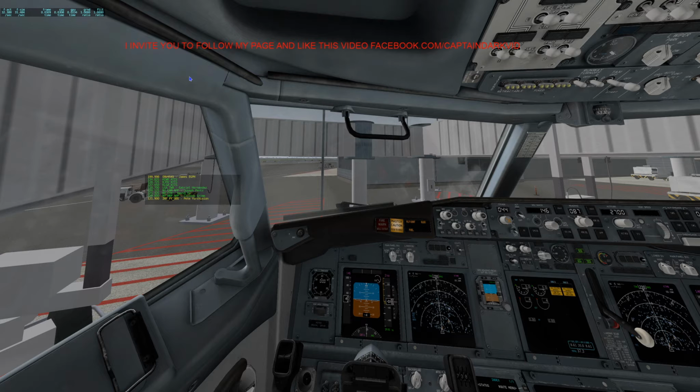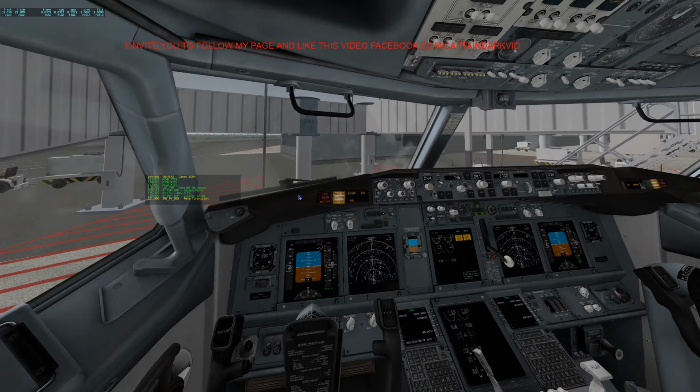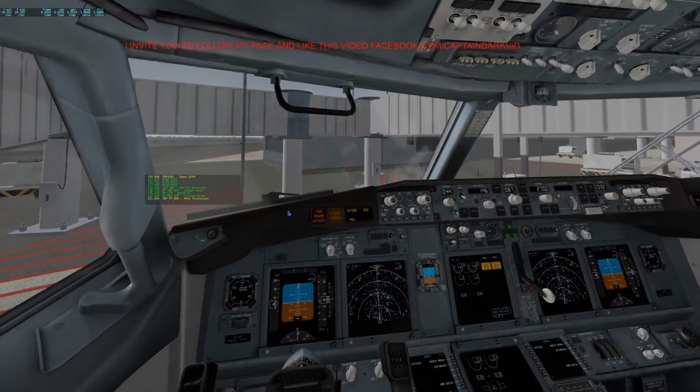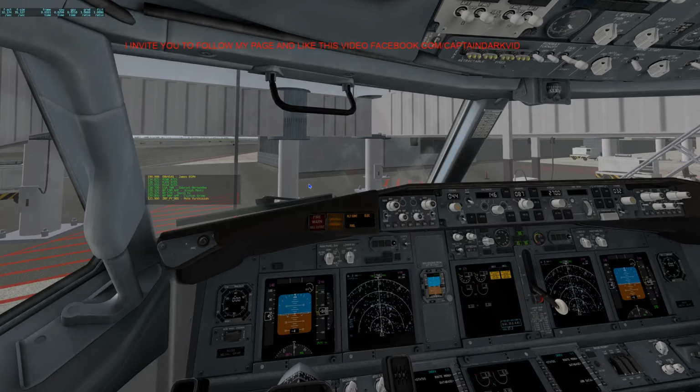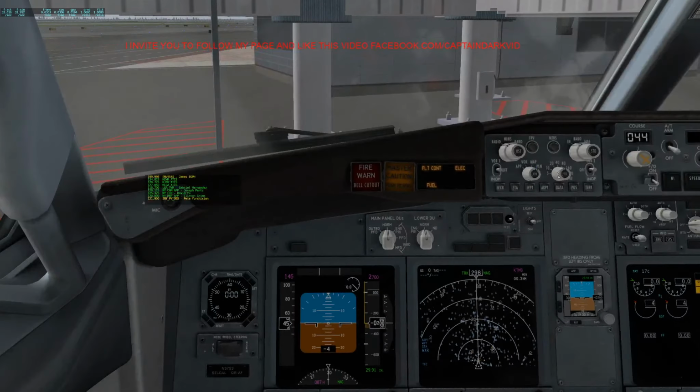Delta 607, your readback is correct. Expect runway 4 left for departure. Push and start at your discretion. Call for taxi. Information Fox is now current. Altimeter is 3025. Using Fox and altimeter 3025. Thank you. Okay, so altimeter 3025.